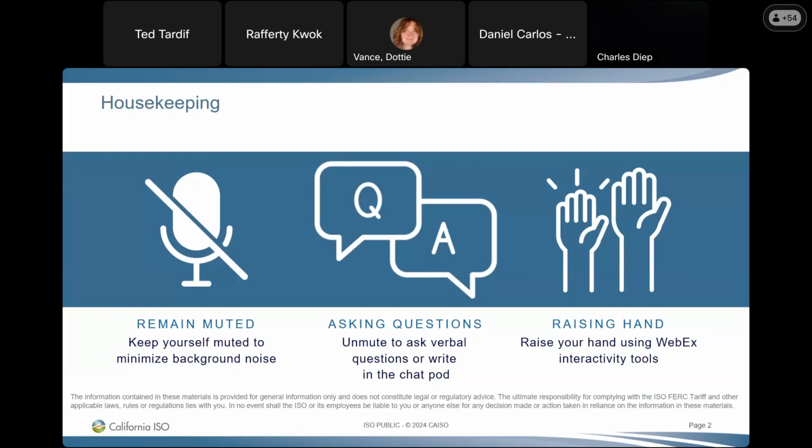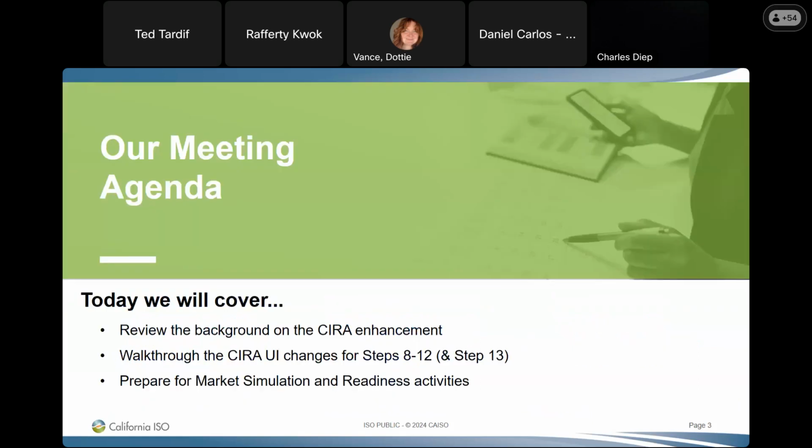So now that we have an understanding of the housekeeping and what to look forward to, let's talk about the agenda. So what are we here to talk about today? First things first, I do want to do a background on this project, so level set everything: where did it come from, where are we moving, and then what's going to be happening as part of market simulation.